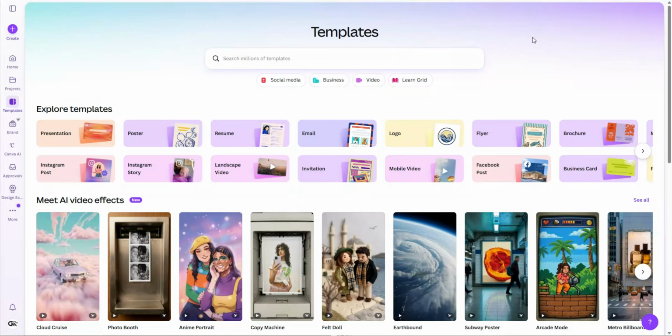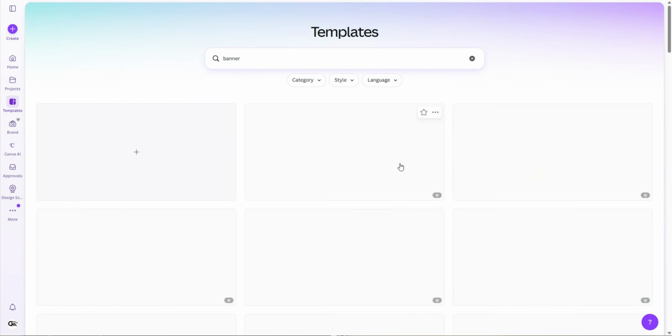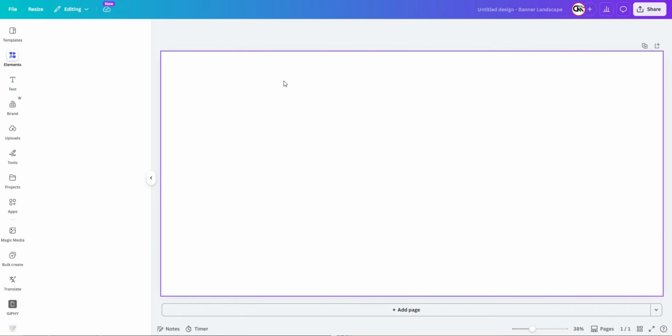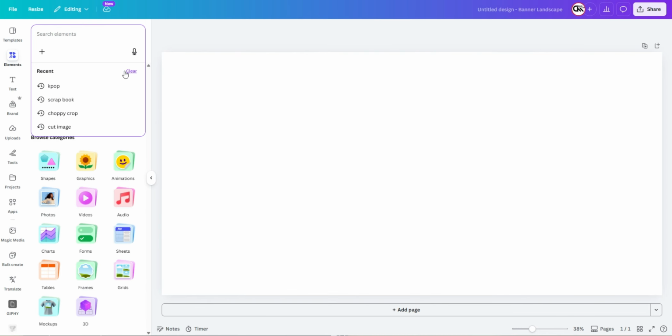In this video, I will be showing you how to make a K-pop banner in Canva. Let's get started. First, I'll head to the search bar on the templates page and type in banner. I want to start from scratch, so I'll click on the option to create a blank landscape banner. This opens up my workspace.